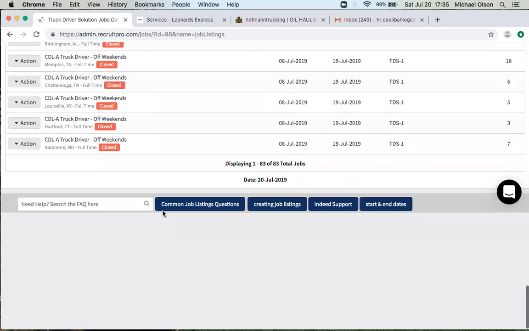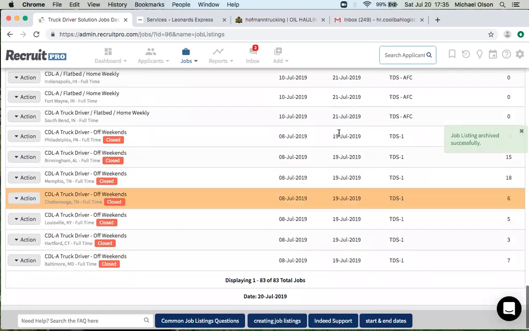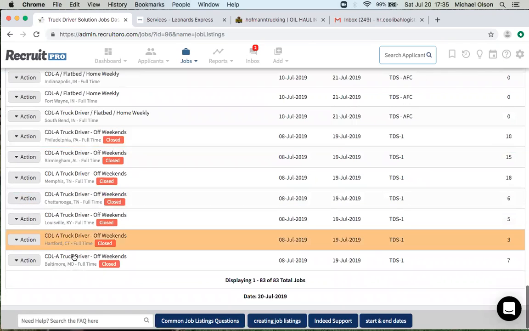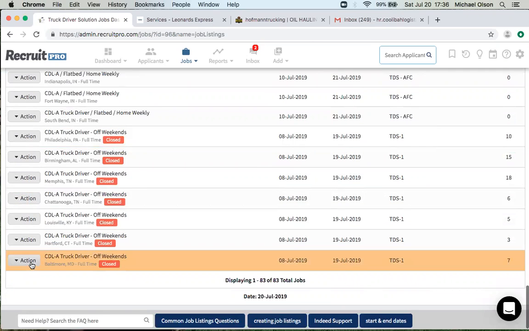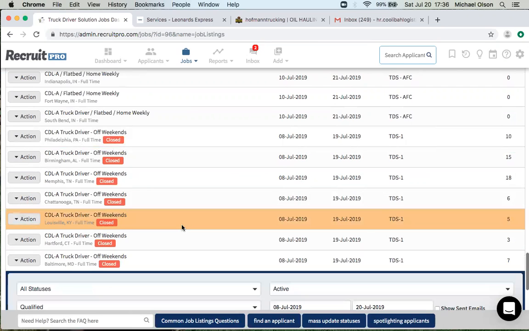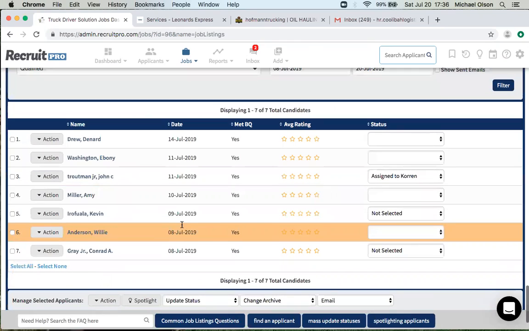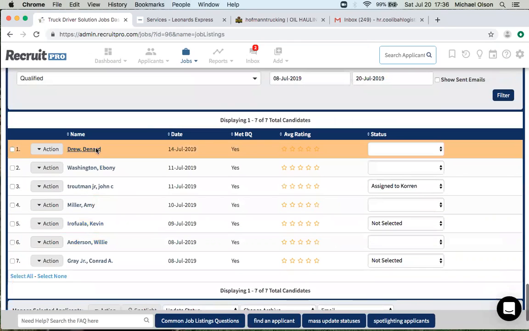But this is what you need to do. Once they're closed, on the 21st, for instance, I would do this. I could go here, but I'll do one just to show you. View applicants. So this is the other thing you can do. Man, how come nobody's looking at these?